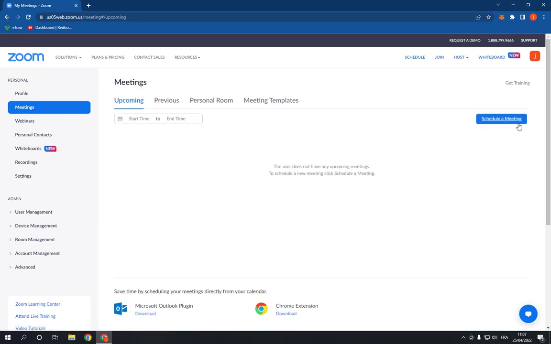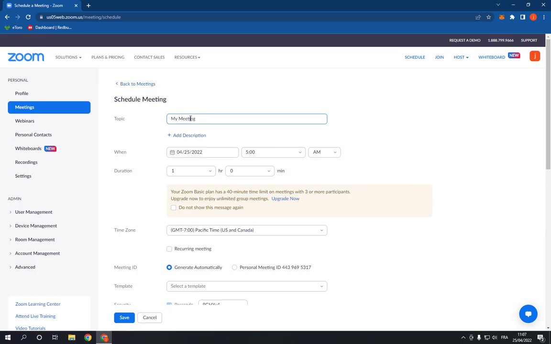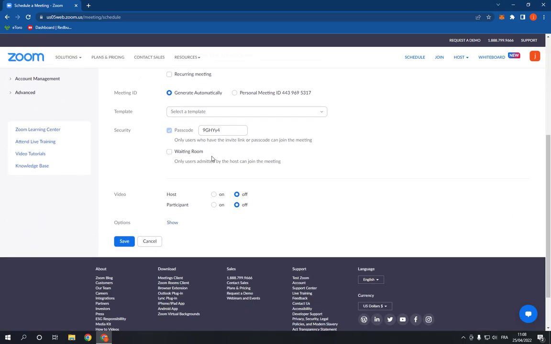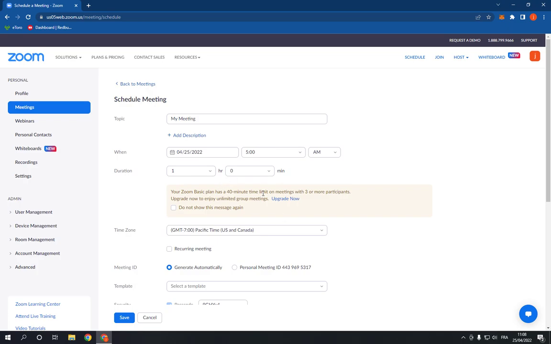Go to schedule a meeting, click on schedule a meeting like this, and add the topic of your meeting and the time, duration, and after you finish just click save right here. Very easy and fast, as you can see.